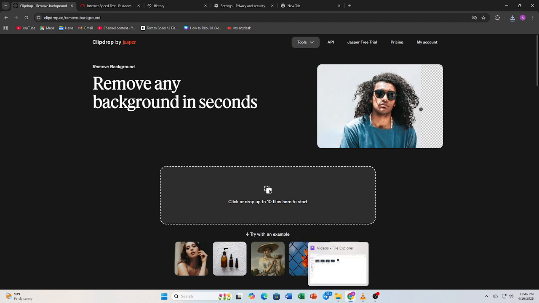If nothing works, the issue might be on ClipDrop's side. Server overload can reduce processing quality.